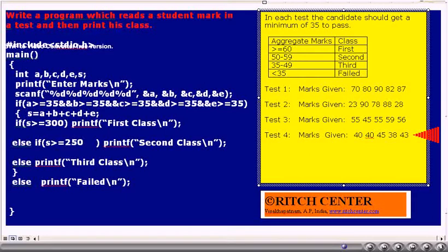Now let us consider this time the student's marks are entered as 40, 40, 45, 38 and 43. Did he get a minimum of 35 in every test? Yes. So the first condition will be true, so the sum will be calculated. The sum will become 206. Is 206 greater than or equal to 300? No. Greater than or equal to 250? No. Thus he will be printed as third class, and then the program ends.